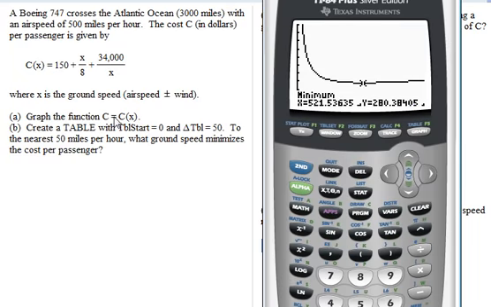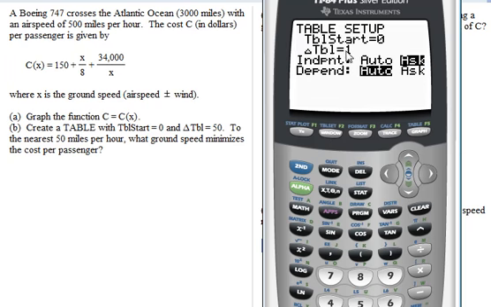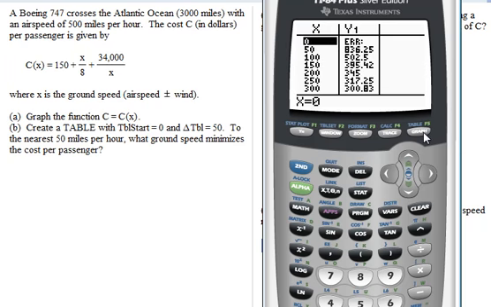Okay, so it says create a table with the table start at 0 and the change in the table at 50. So what they want you to do is count by 50s in the X. So if you go to table setup, so second window, your start is going to be at 0, which is mine is, and then the change in the table is going to be 50. And then I have to change this independent variable to auto, and then I can now go to the table. And so what that's going to do is start at 0, count by 50s. So I go second table. Now I just have to look for the minimum.